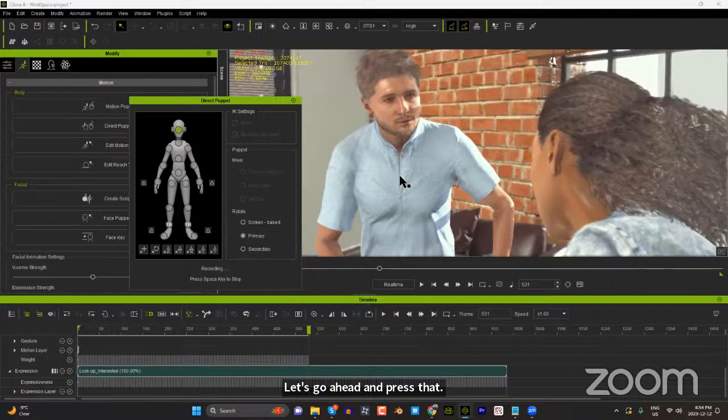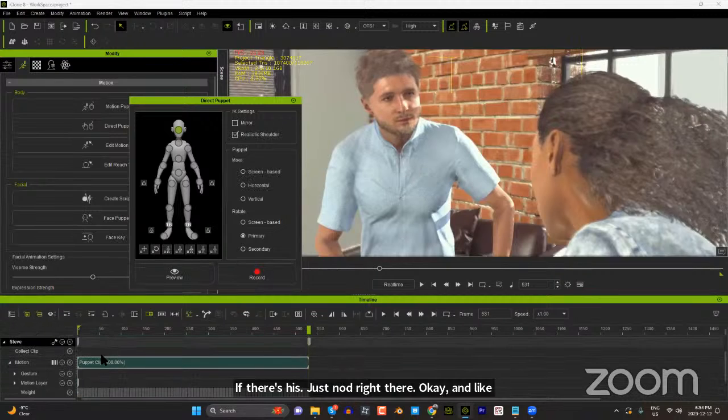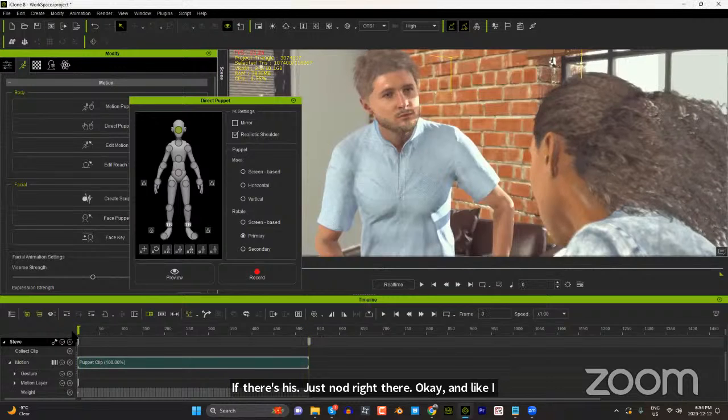Okay, so there's his nod right there. Okay, and like I mentioned, that gives you a puppet clip in the motion track now. So if we play back, this is what we have.